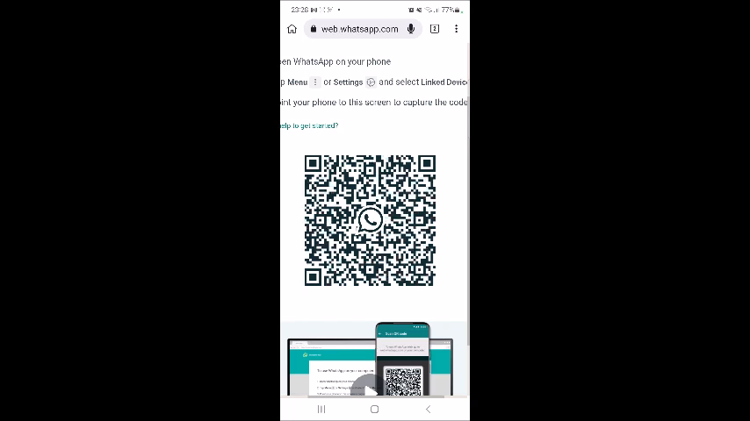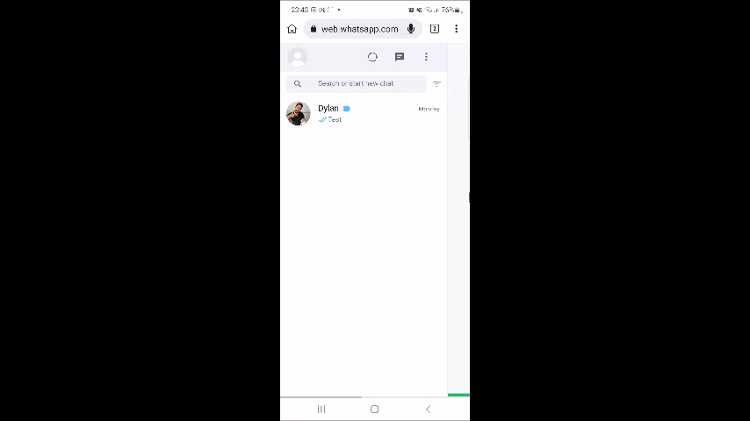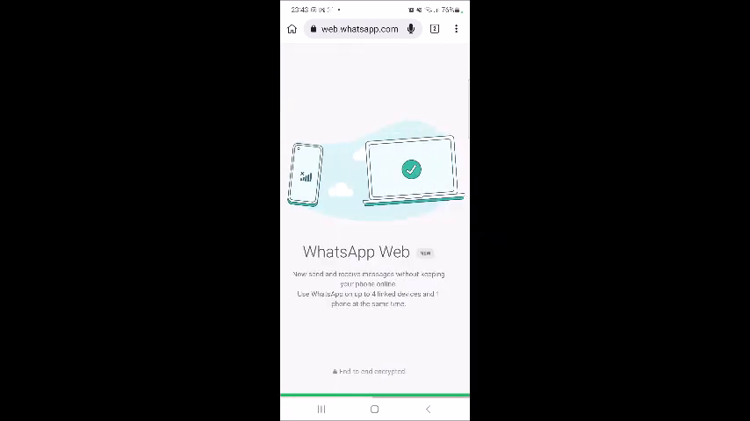So anyways, take a screenshot, send it to your client and ask them to link using WhatsApp Web. Once it's linked, then you will be able to see the WhatsApp business number. So I'm going to show you what that looks like now. Okay, so as you can see now, I've got access to WhatsApp Web.